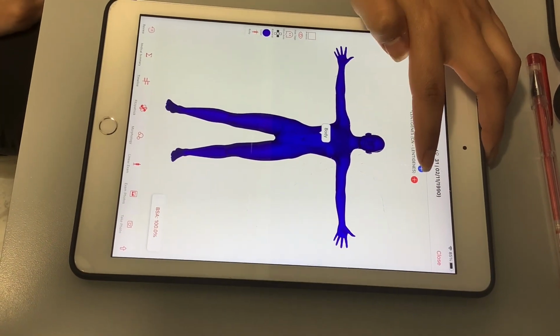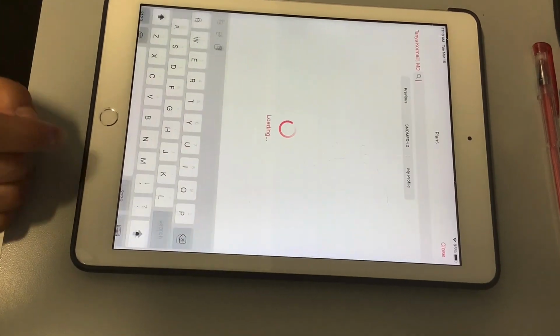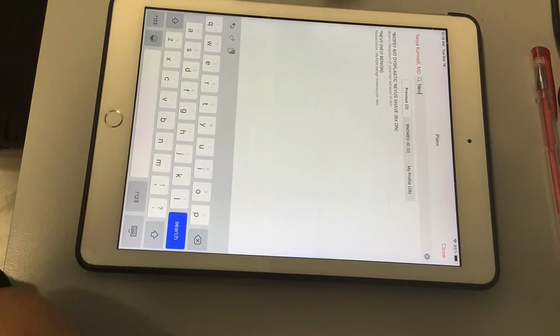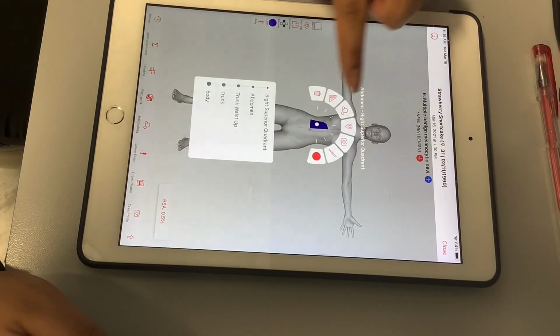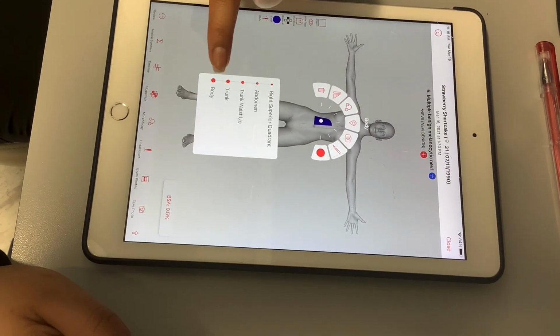Now we're going to go ahead and add a new one. I'll go under assessment and plan, go to nevi, and we're going to go ahead and click and make it go to full body.